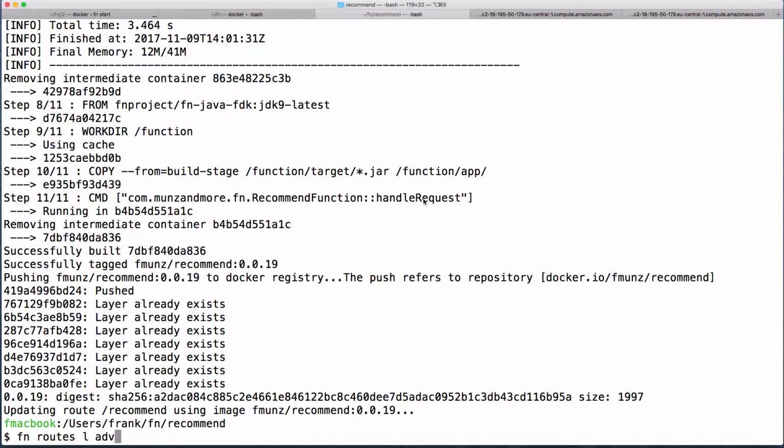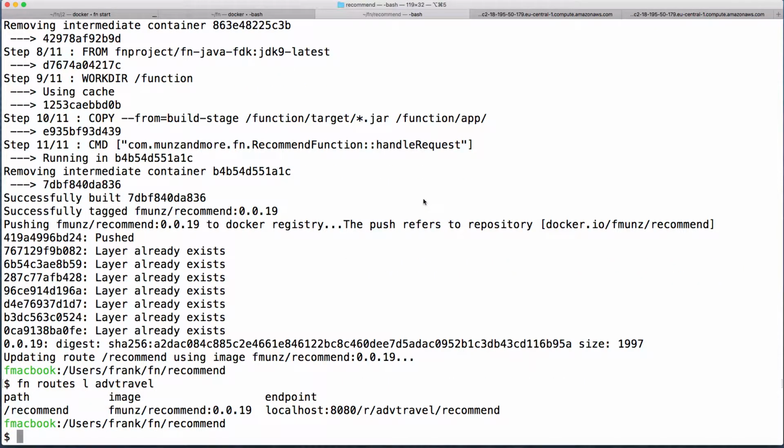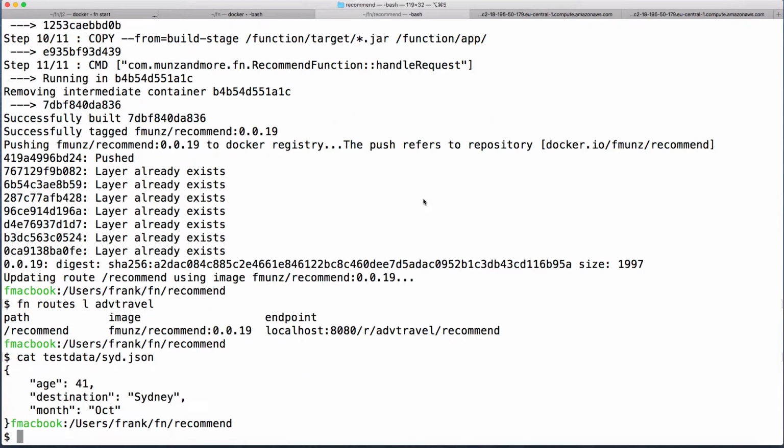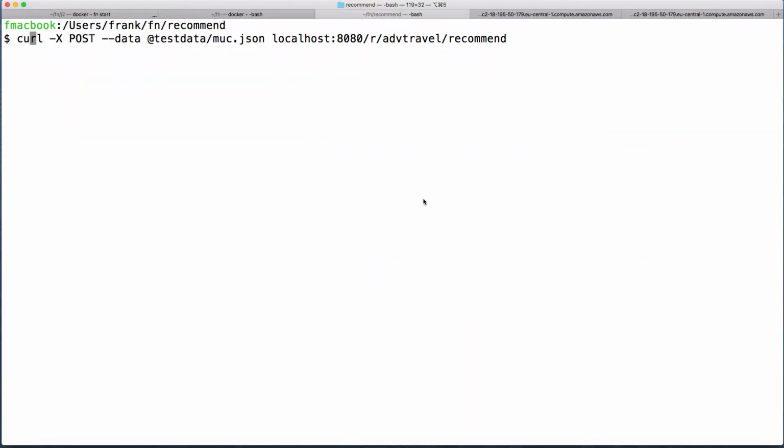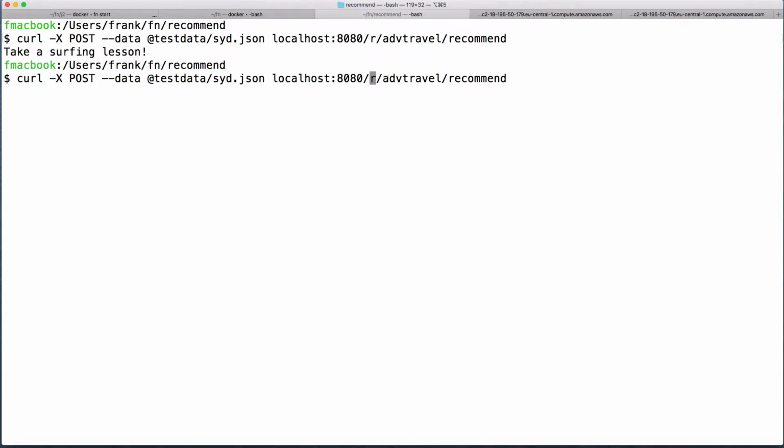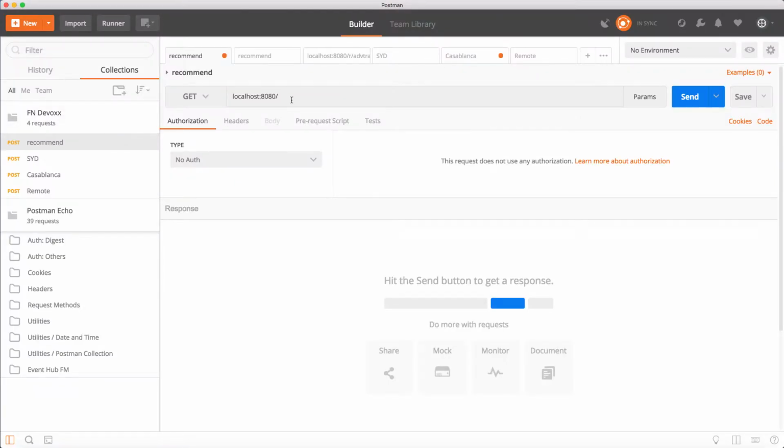Now, if we check for the route that was created during the deploy process, you will see that there is a new route for adventure travel. And we have some test data about a person, 41, traveling to Sydney in October. If we send this test data to the endpoint that was given to us with the route, the recommendation is taking a surfing lesson. Now, if a person travels to Munich, it will say go to the Oktoberfest, and this is because the traveling month was October.